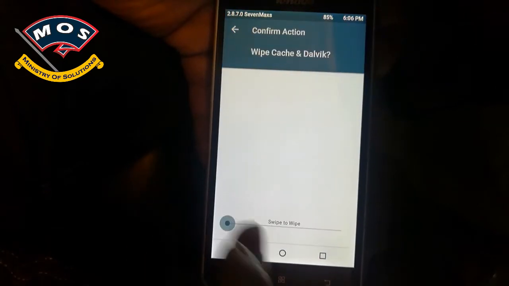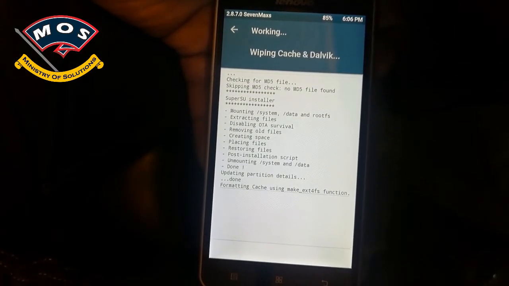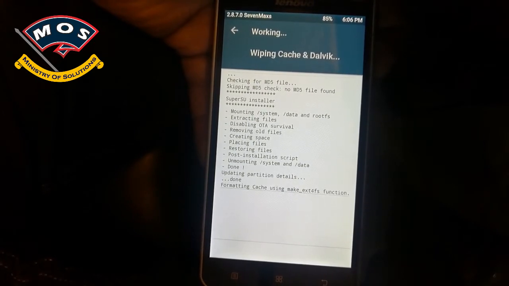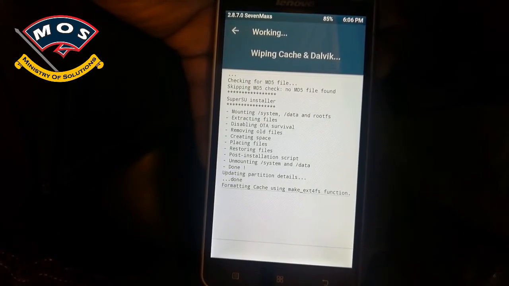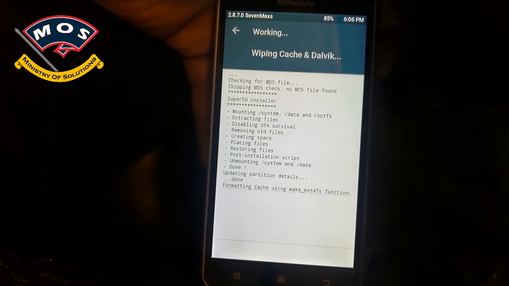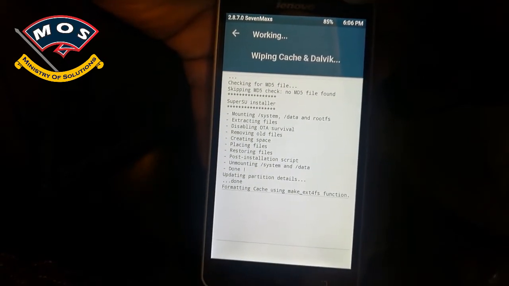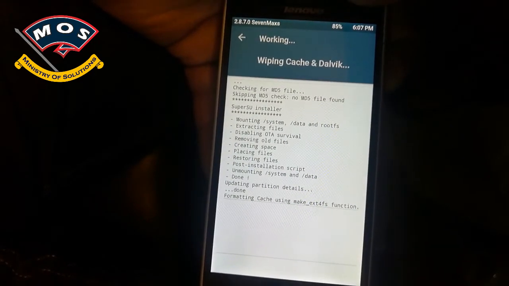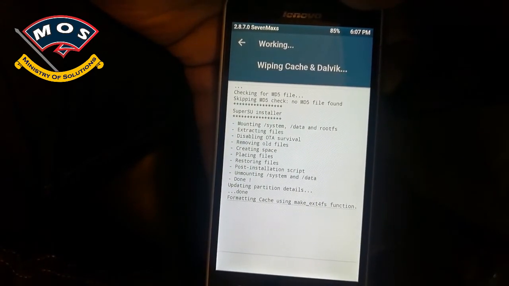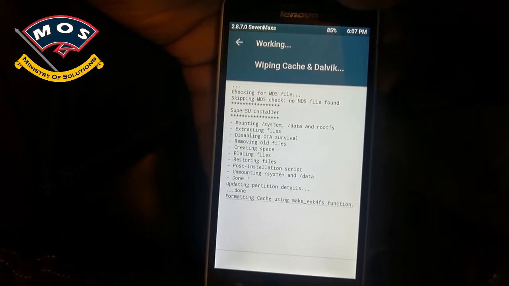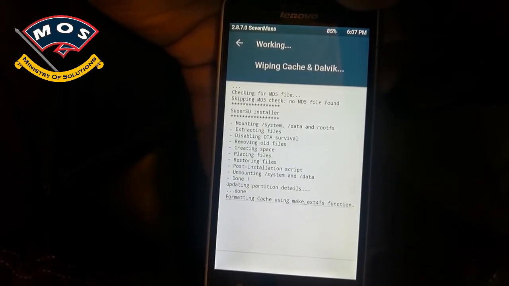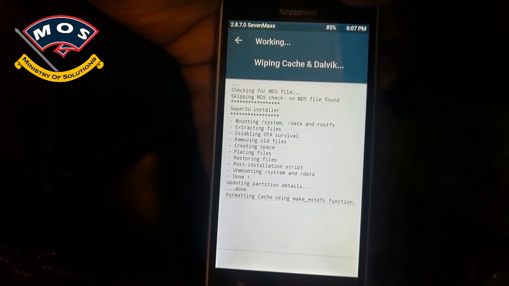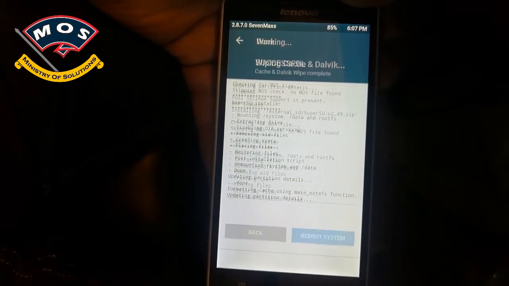Just wipe caches, swipe to wipe the caches. This process will take 2 to 3 minutes, so just have patience. Okay, just completed, and now reboot the system.